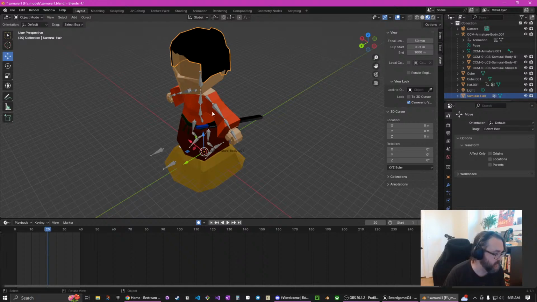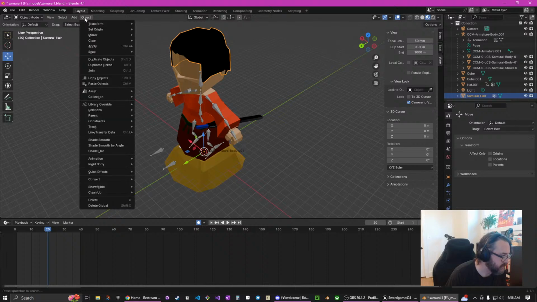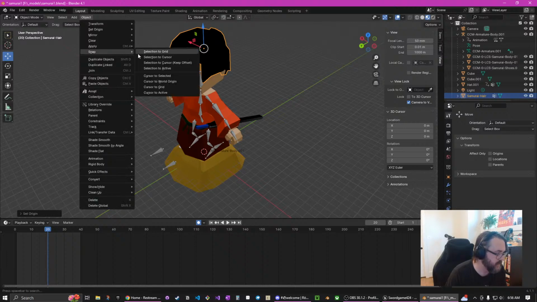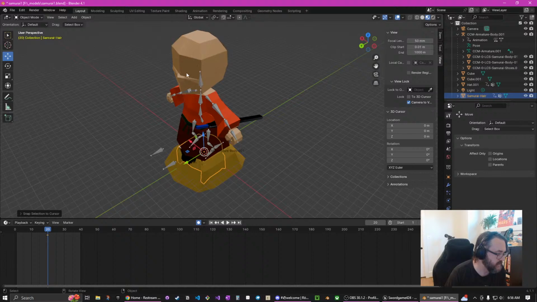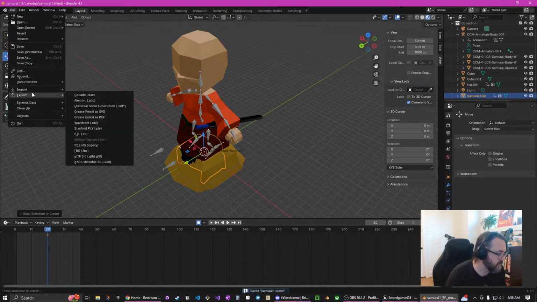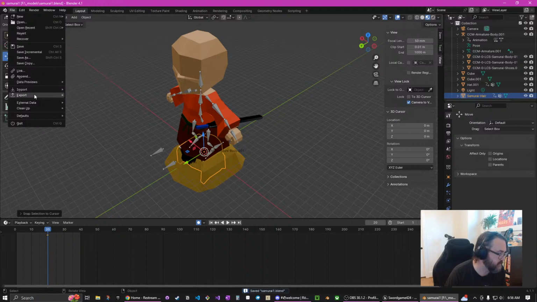So we're gonna do the same thing with the hair. The cursor's already at the base there. So we'll set origin to center of mass, and we'll snap to cursor, and then we'll save and export. All right.